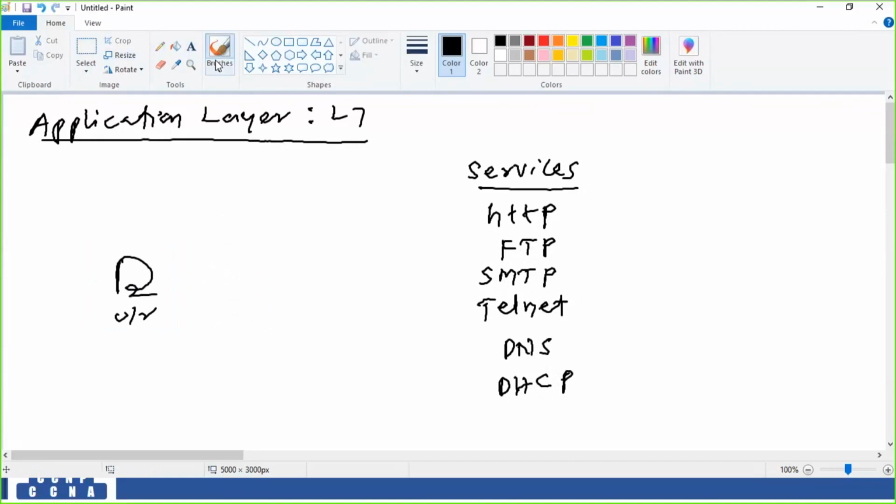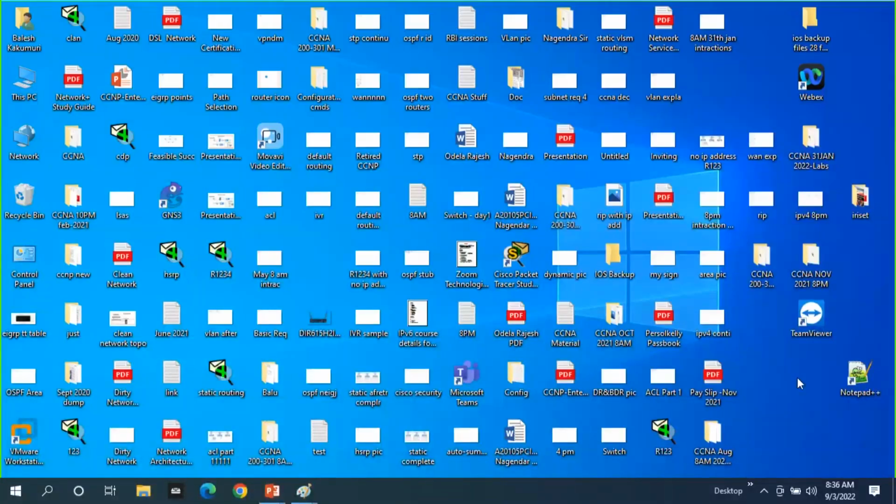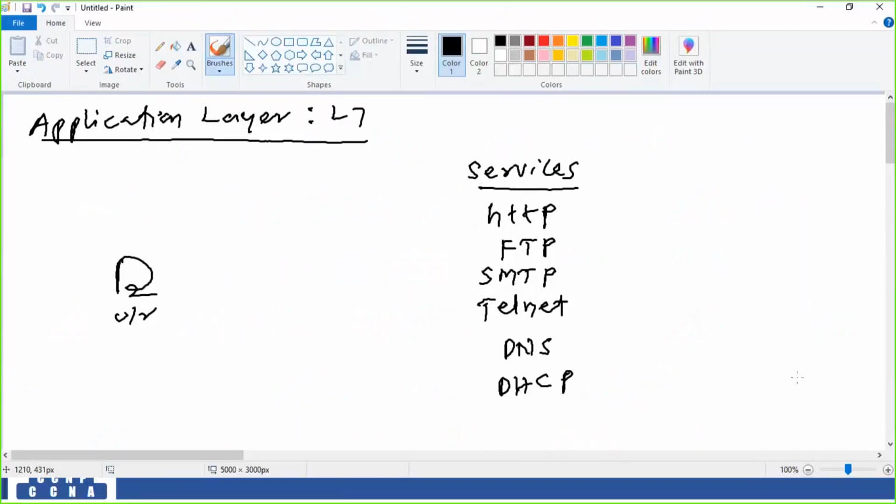Example, this is my desktop. I haven't opened anything right now. My requirement is I want to open the Zoom website, zoomgroup.com. What is the first step I need to do? Open a browser. We have to open a browser and search for www.zoomtechnology.com. Yes, the first step is to open a browser.